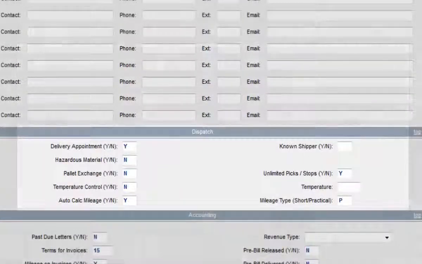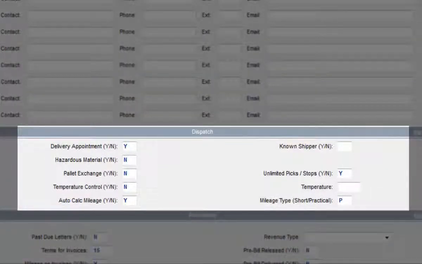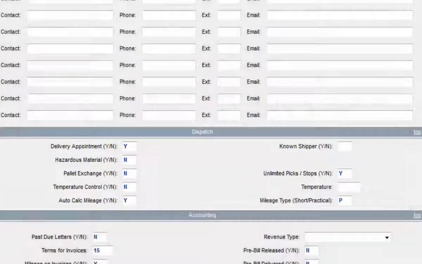In the dispatch section are the customer preferences and defaults. This is where you can set if a customer will have miles automatically calculated for them if you have Pro Miles through Aljex. In the Auto Calculate Mileage field, you can turn Auto Mileage Calculation on or off for this customer if you have Pro Miles integration enabled with us. To enable the Auto Calculate Mileage, make sure there is a Y in this field. In the Mileage Type field, you can choose either short or practical mileage calculation.